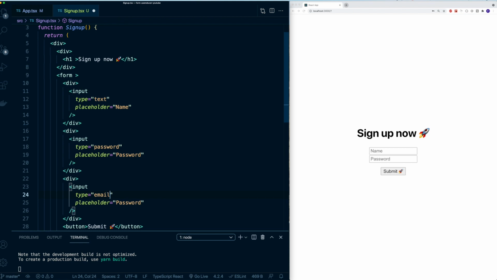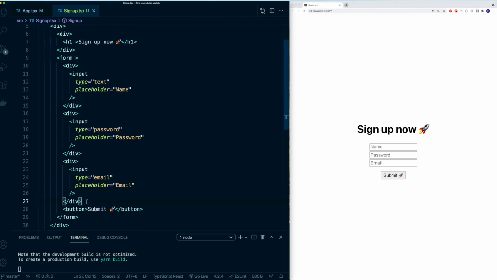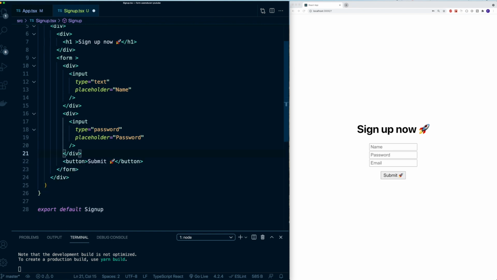If you want, you can add more inputs. For example, copy and paste here and write email and placeholder also email. And if I save, you see we got the email here, but we don't want that for this example because I want to keep it as simple as possible. So I'm going to remove it and save.